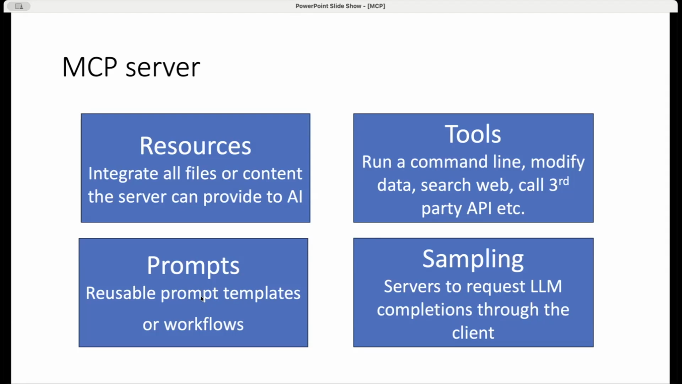And also, it can be a prompt, even on the MCP server. These are reusable prompt templates, for example, how to analyze the code, how to debug the code. People have optimized the prompts and made them ready for the AI agent to reuse to build AI workflows.